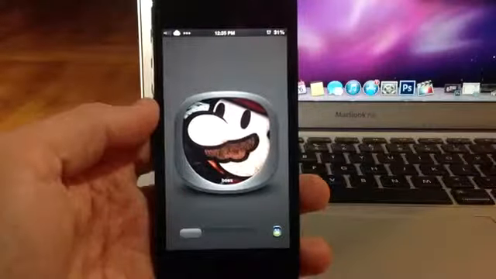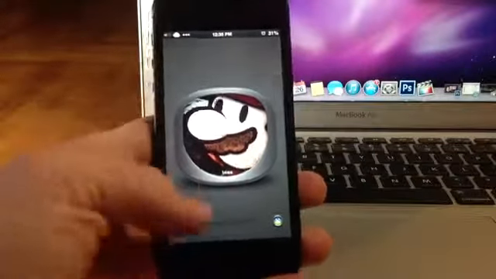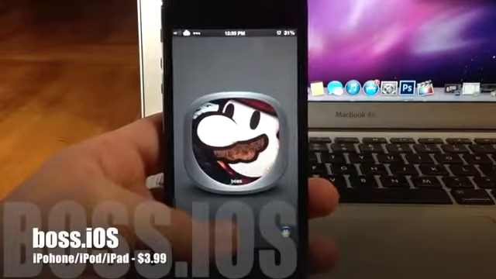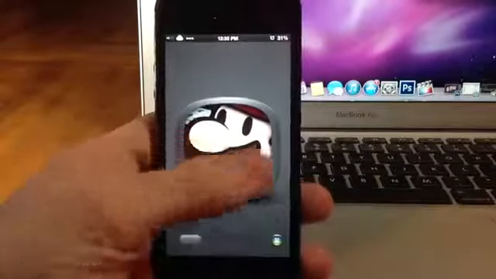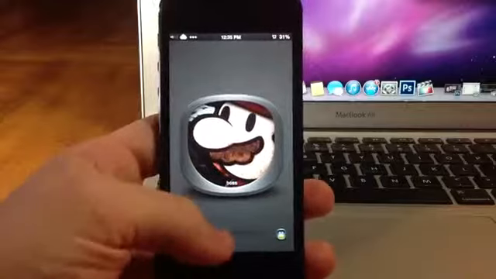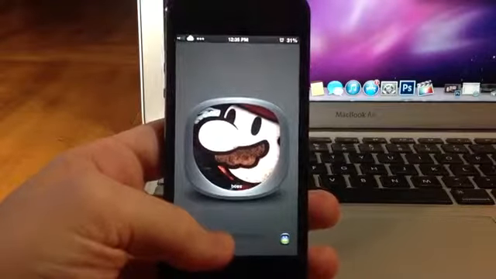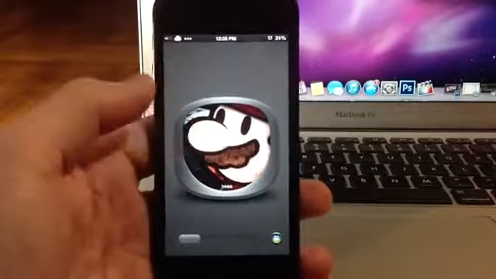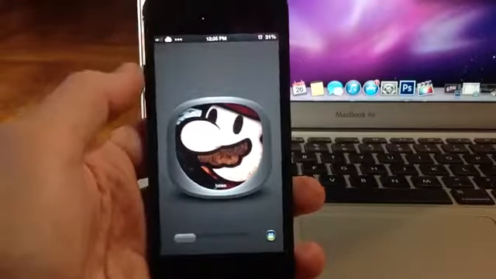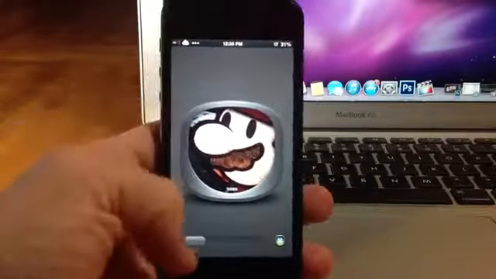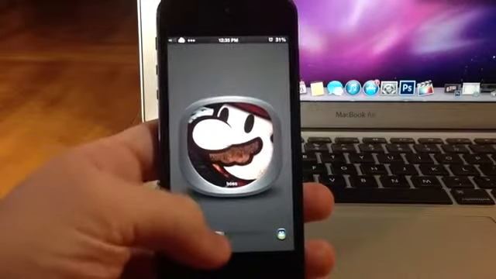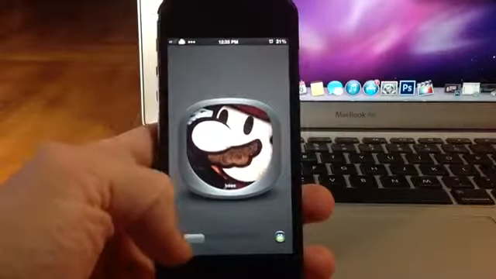This next theme here is probably my favorite theme right now, and it's called boss.ios. And you can see here that you can have a customized picture. All you have to do is download a tweak called wallpaper JPEGifier, and then you can change this picture to whatever you want. And you can see up here at the top as well that the status bar logos have changed, and the slider down here has changed, as well as the camera button.